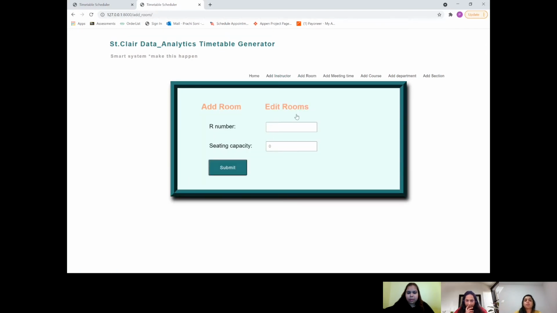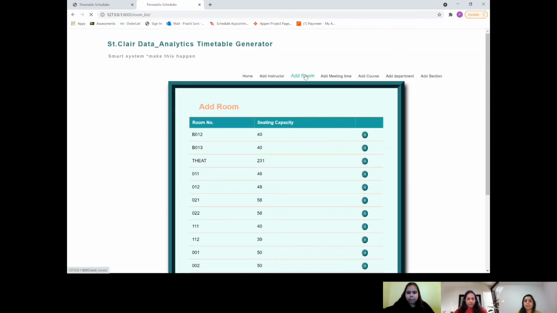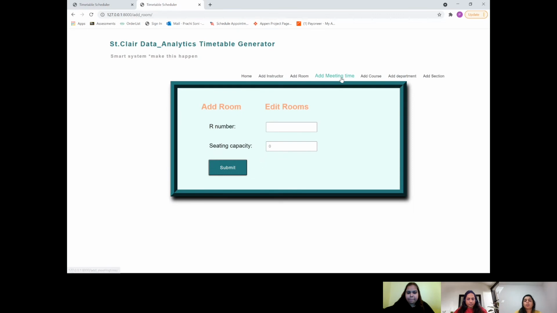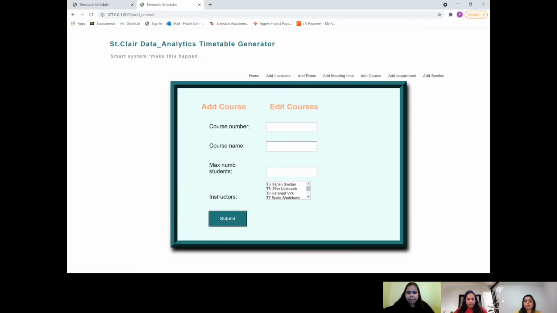This one is the room. You can similarly edit the room. You can edit the capacity. You can insert any room. You can insert any meeting time. You can insert a course, and you can select the instructor.